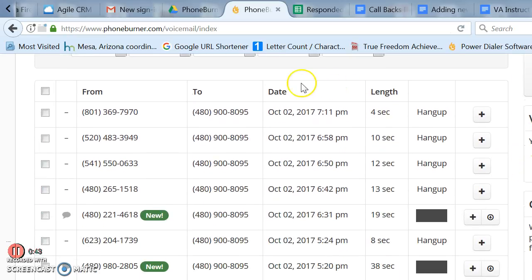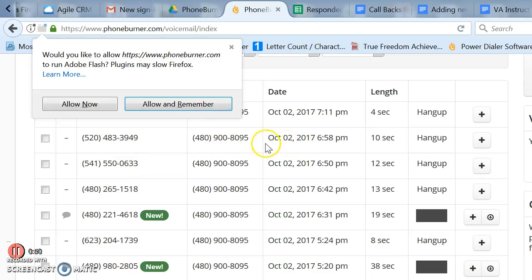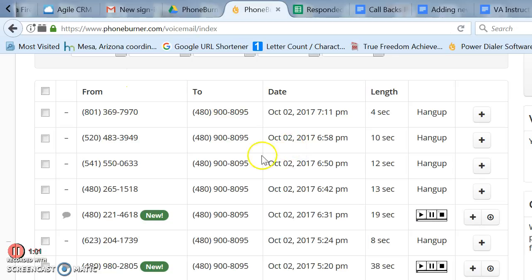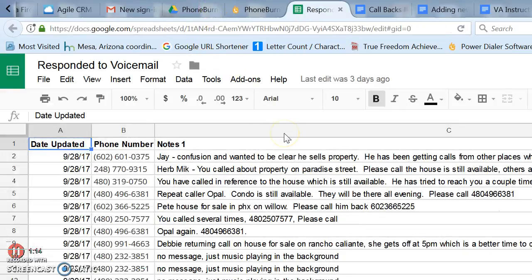Now, some of them have just hung up, and we're going to ignore them for now. If your computer does not have the Adobe Flash plugin, these are going to show black. So we need to allow this plugin to play these audios here. So the ones that left a message, we're going to go through here, play these, take these notes, and put them over in this sheet over here called Responded to Voicemail.